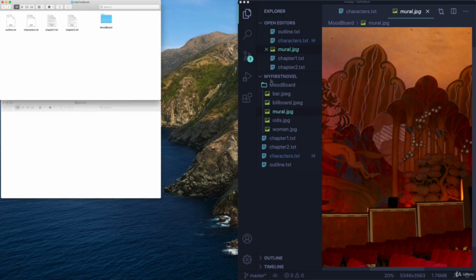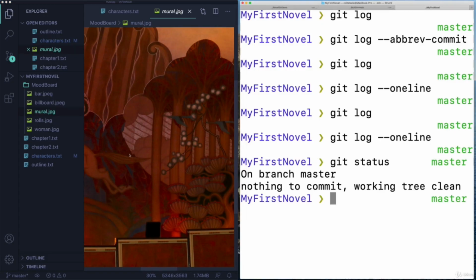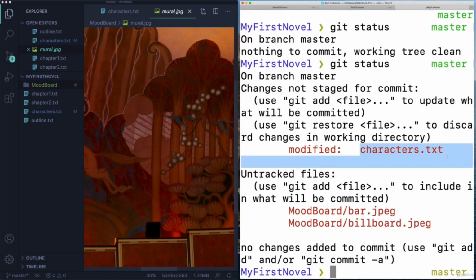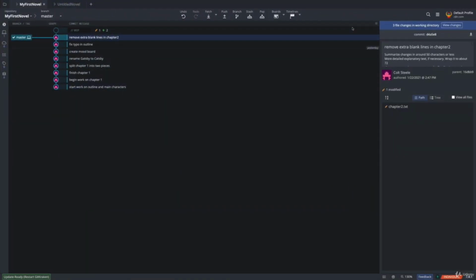Okay, so I've made a couple of changes, and hopefully you're aware that I could check my status by using git status, and I would see that we modified characters.txt, and that there are two new files in moodboard, which are not being tracked. But this video is about using the GUI. If we take a look at the GUI, I get this message.